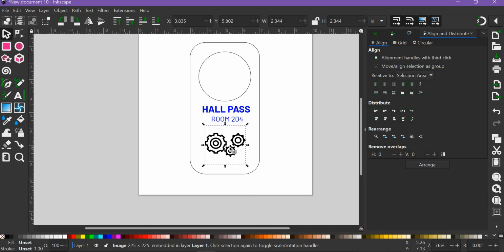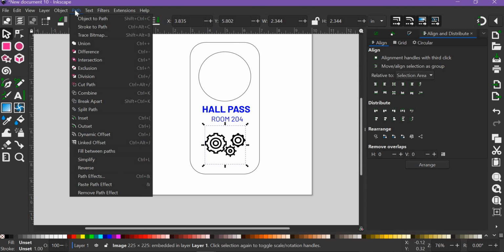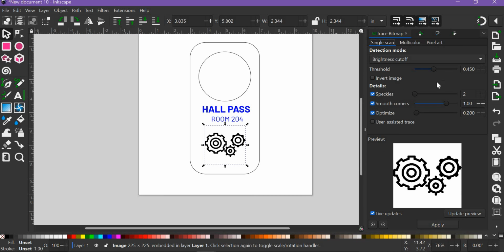Now, right now, this gear icon is a bitmap, which means it is an image file. We need to convert this bitmap into an object. So our next step, step 9, is to trace the bitmap. To do that, we want to select it or click on the shape, go up to the Path menu, and choose Trace Bitmap. This is going to open our Trace menu on the right-hand side.